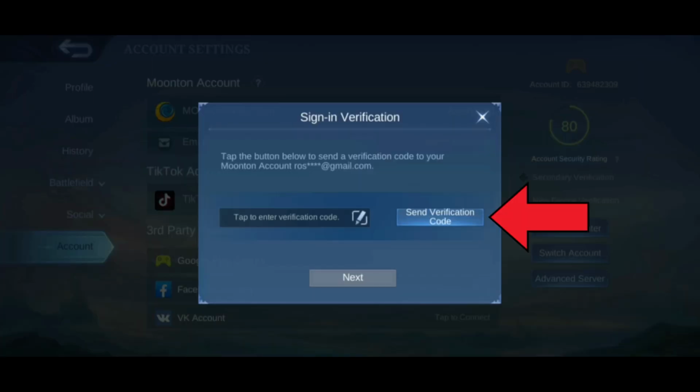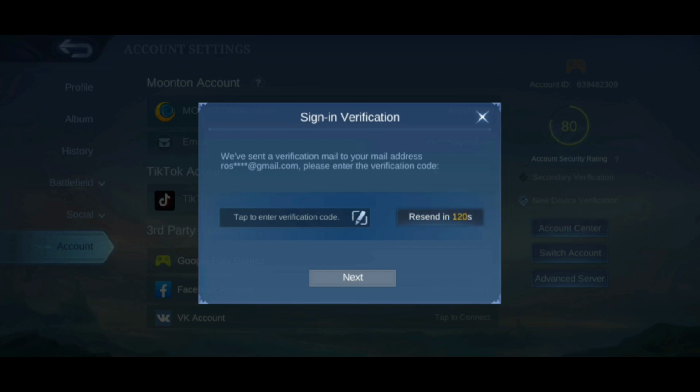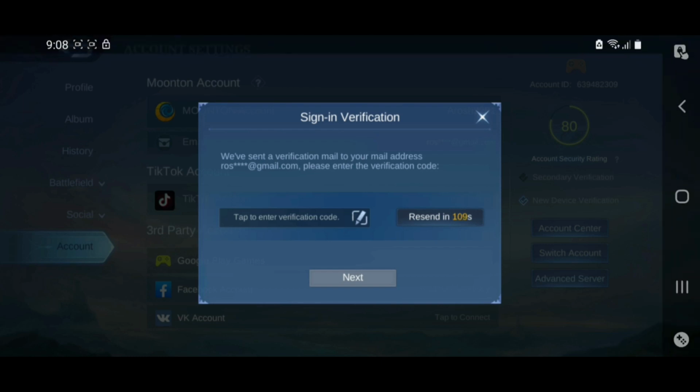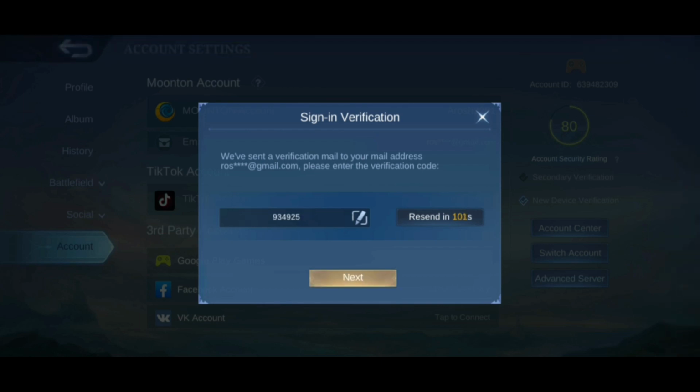tap on send verification code. This verification code will be sent to your email ID which is connected to your Moonton account. Now check your email ID and copy the verification code. Enter the verification code that you had copied.